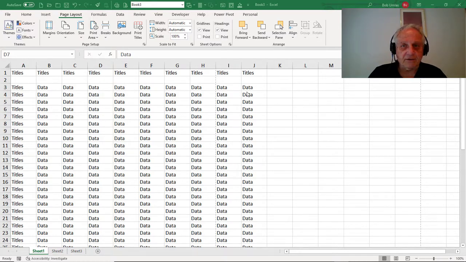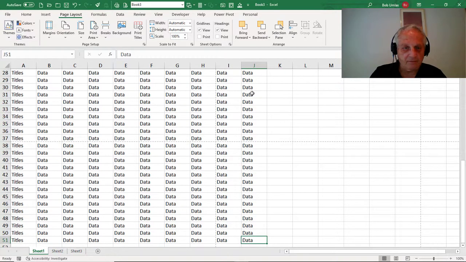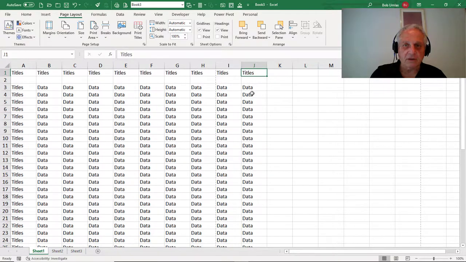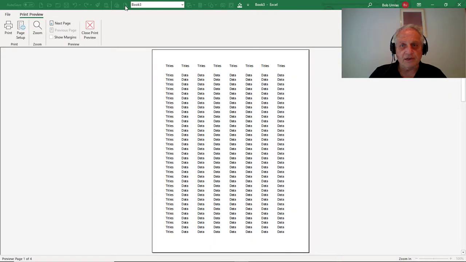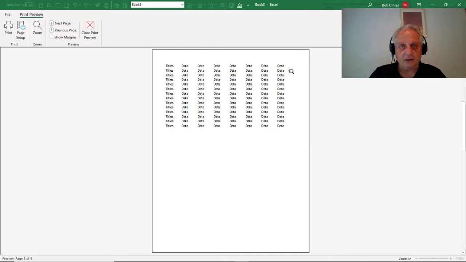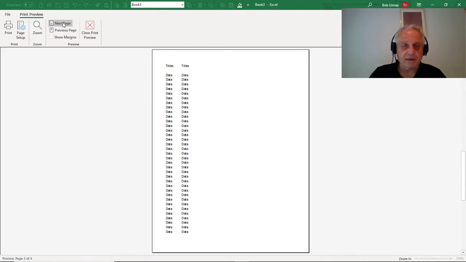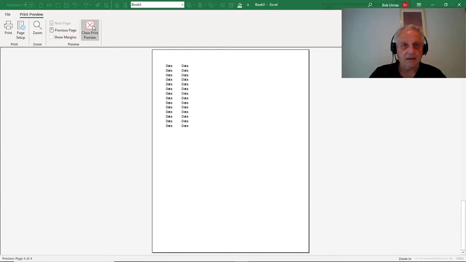The data I have here just goes down to J51. Nothing special. I'm calling row 1 titles and column A titles, but I haven't set that up yet. If I were to print preview this, you'll see that the titles along the top and left appear on page 1, but as I go to the next page, the titles across the top are missing, and I continue on the next page, now the titles on the left are missing. So they're not yet set up as titles. I will explain how to do that, and the last page just contains that little bit.